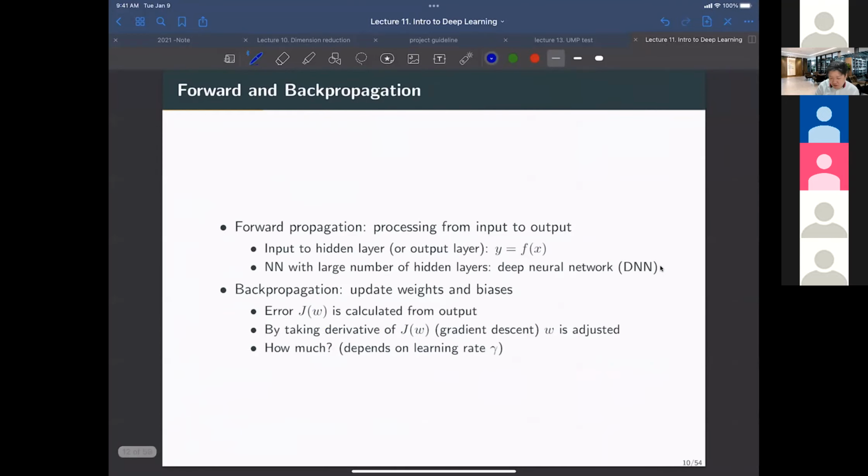Next, this is again summarizing the forward and backward propagation. Forward propagation is basically prediction, right? It is processing from input to output. They just used fancy words. It's just prediction: input to hidden layer, and then output. It's just computation. And if a neural network has a large number of hidden layers, we call this a deep neural network.